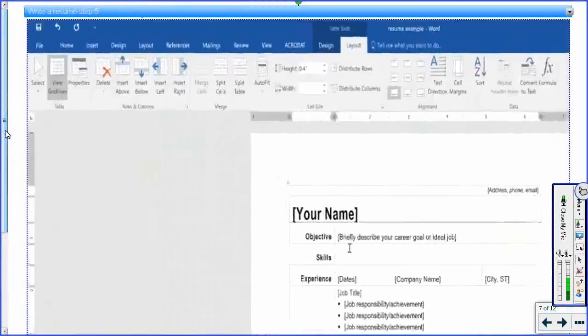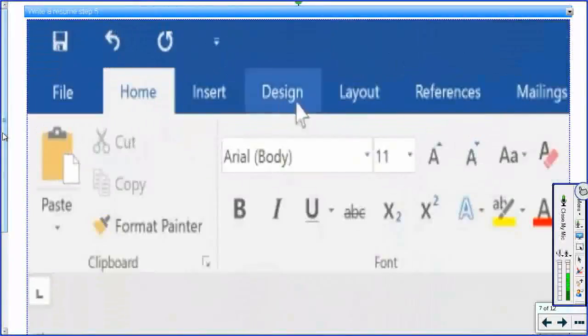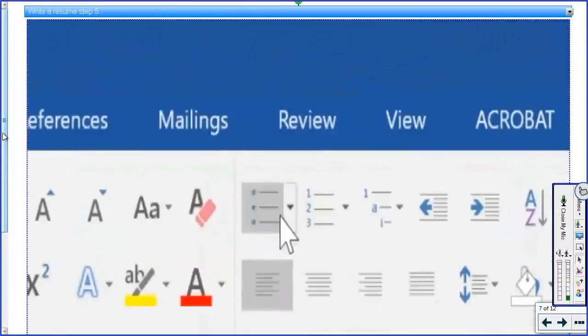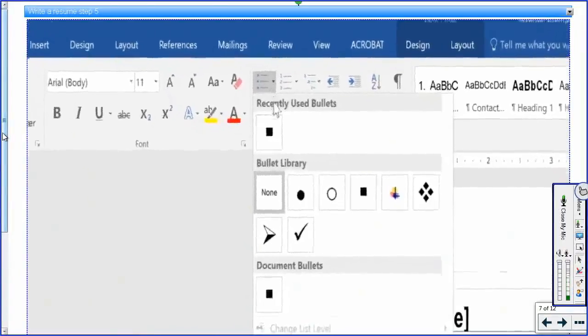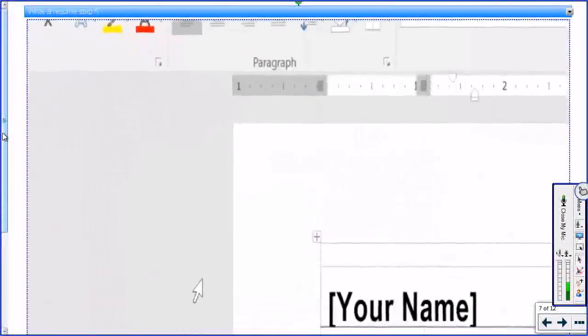Click on the Home tab. This is the second tab in blue along the top. Find the icon with 3 dots, and then click on the small arrow beside it to see the options for bullets. Choose Document Bullets. This way, all of your bullets will be the same.